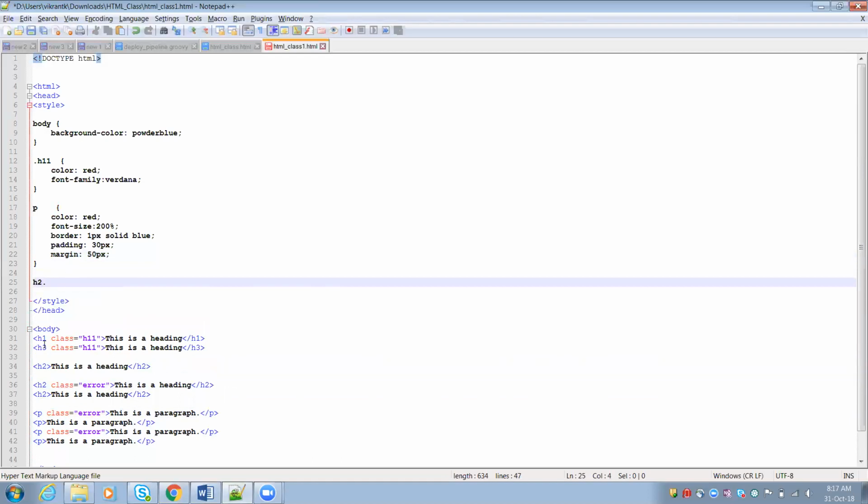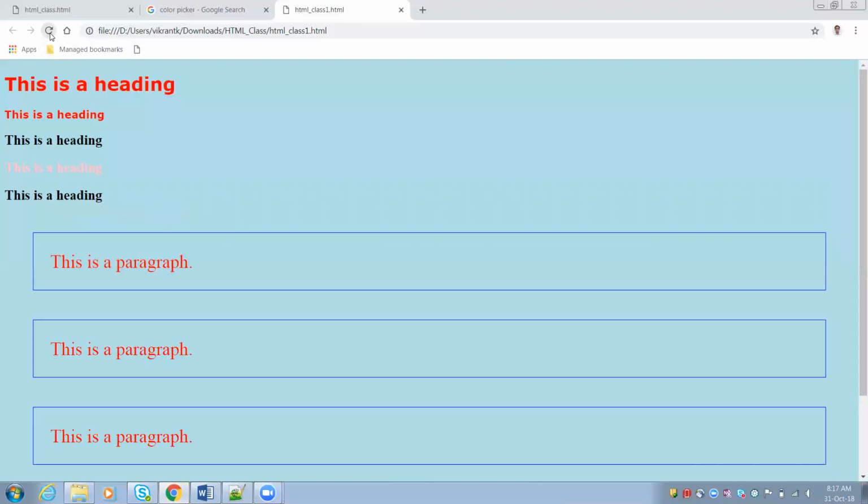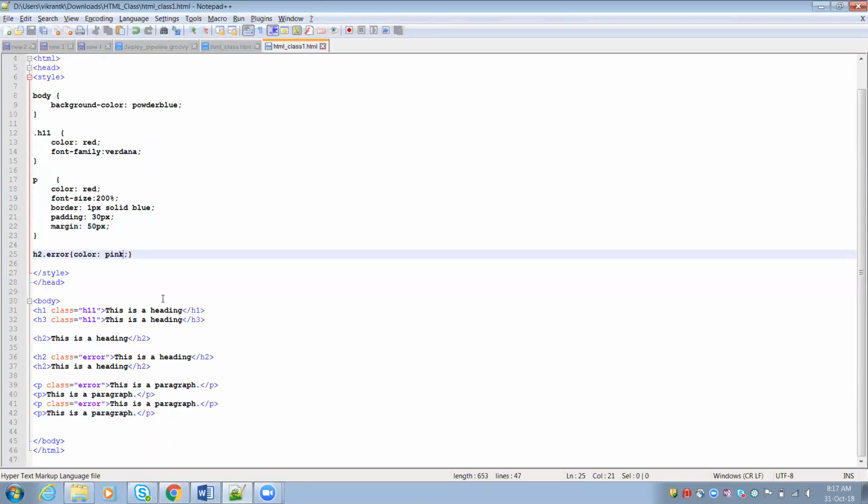H2 dot, after that error. H2 dot error, and in curly bracket we can give any color. Say for example, if I am writing color is equal to pink. Okay, refresh this one. Here it has come in pink, H2.